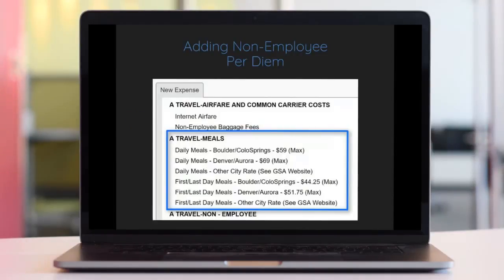First up, and probably the most different, is meal per diem, the maximum allowable amount that we can reimburse someone for their travel meals. For a non-employee, you will not be using the itinerary feature in Concur as you're used to doing for an employee. Instead, you'll use the expense types that are listed under the travel meals section.